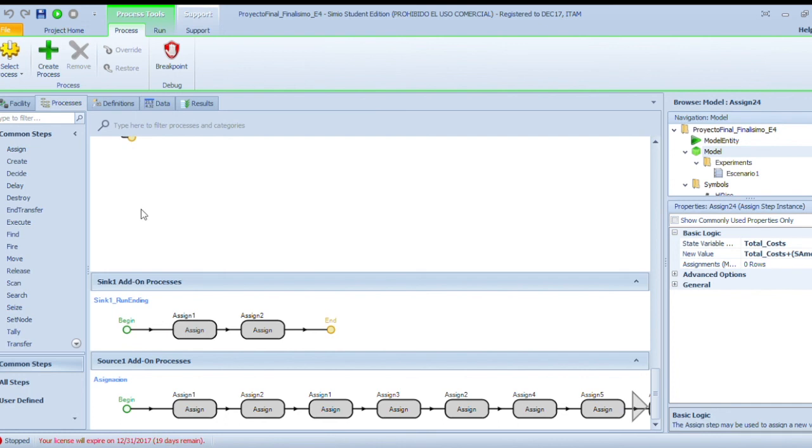Also, our runs are of 315 hours, and we calculate our opportunity cost and we add it to our total cost.